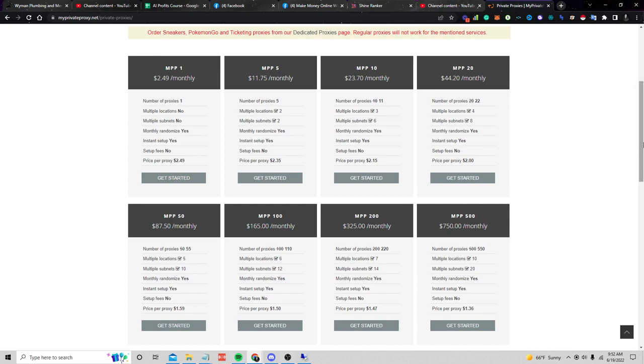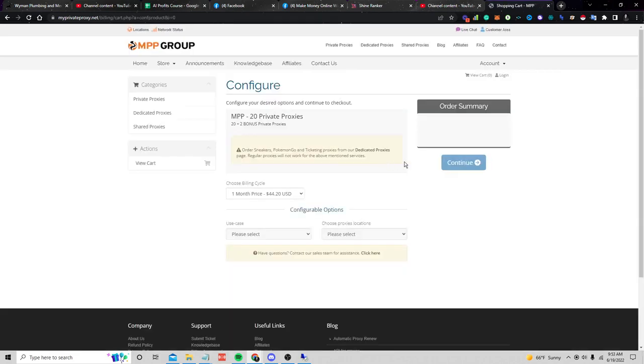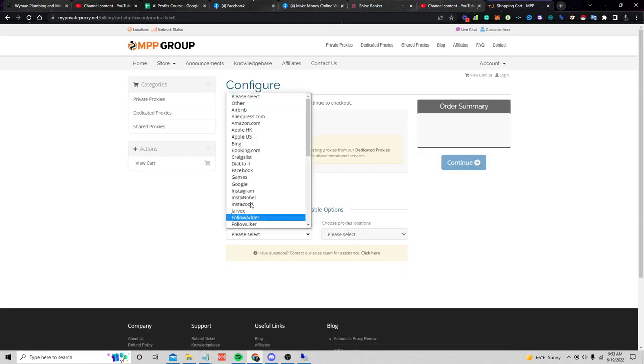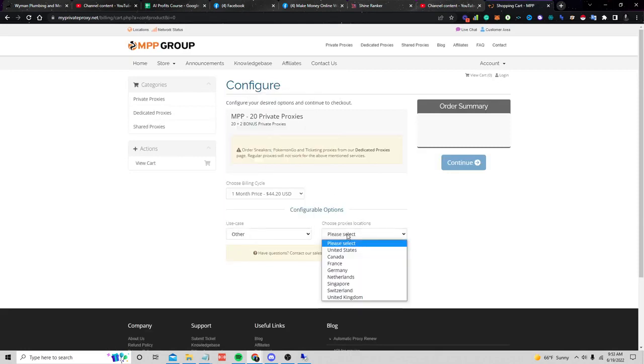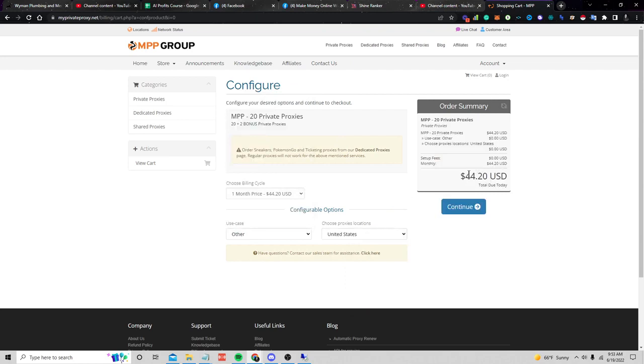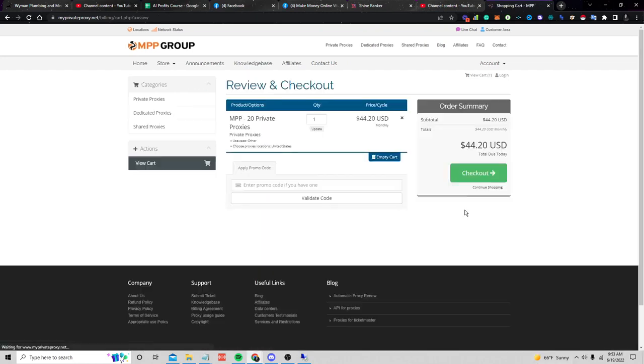I have a list of 20 million contact forms myself, and even at 2,000 messages a second, it's still going to take me a while because I have to do some things to automate it. Either way, you can start with, let's say, 20 proxies or even 10. You could even start with 1 if you wanted to, but just grab something. Let's say you grab 20 and click on Get Started. When you buy these proxies, they're going to ask you for a use case, or just say Other. Choose proxies location, United States, click on Continue, and then you're going to buy your proxies.